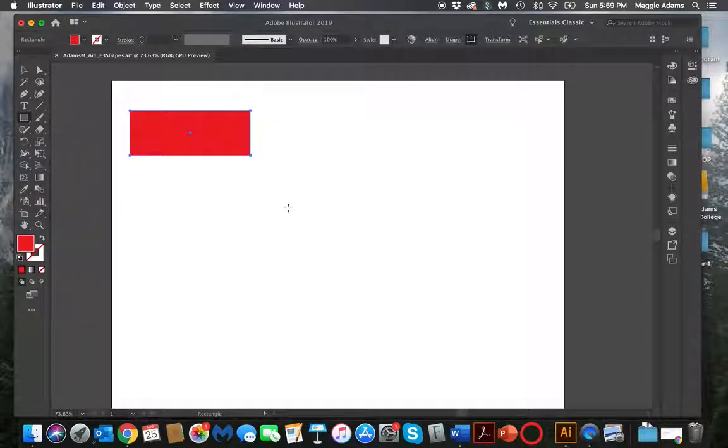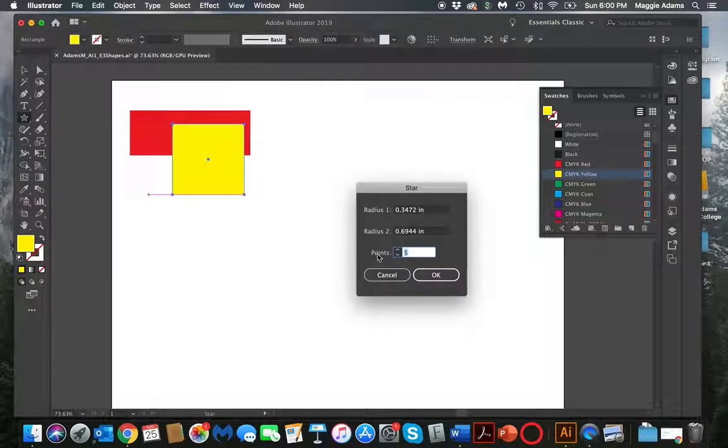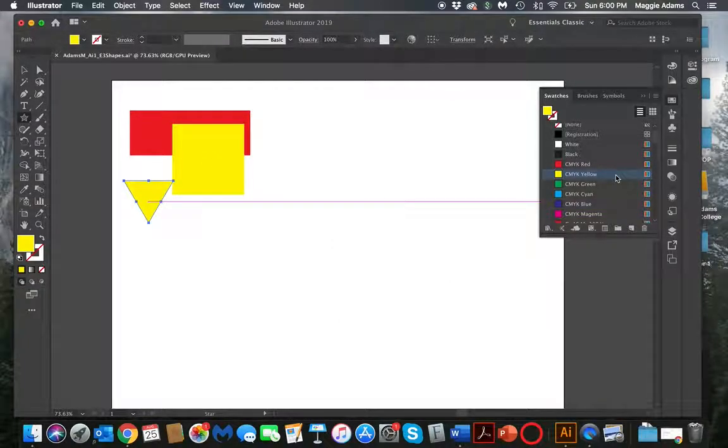And then I'm going to go ahead and make a square. So I'm going to hold down Shift. I'm going to make that a different color. And then I'm going to make a triangle. So I'm going to come down to the star tool, click, and say 3 sides. And I'm going to change that to a different color.